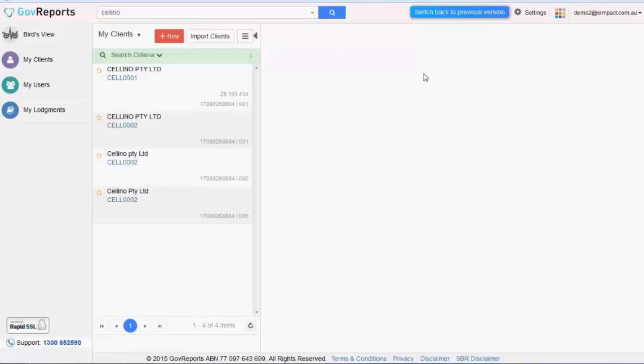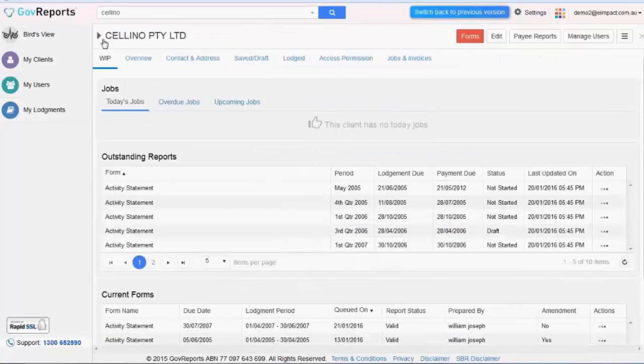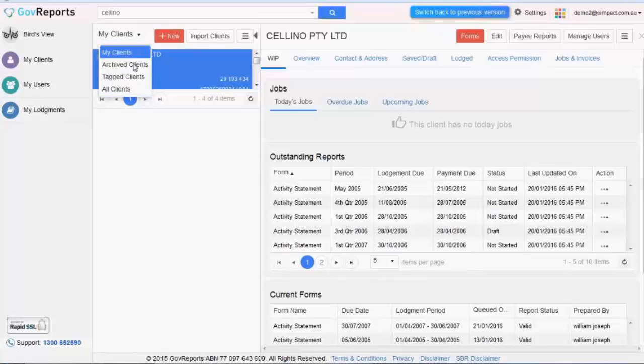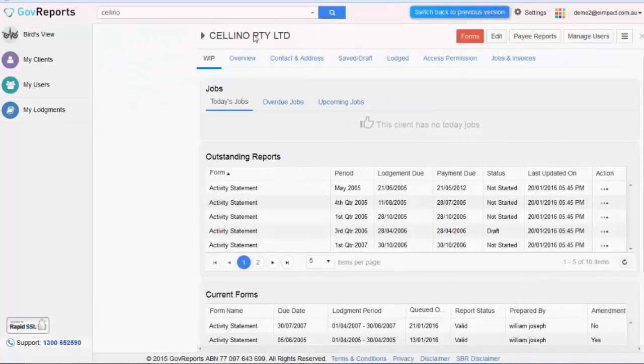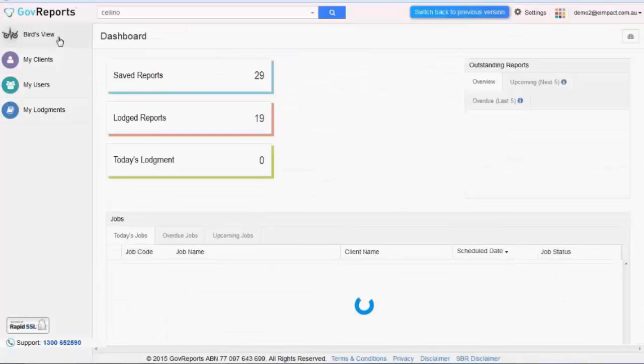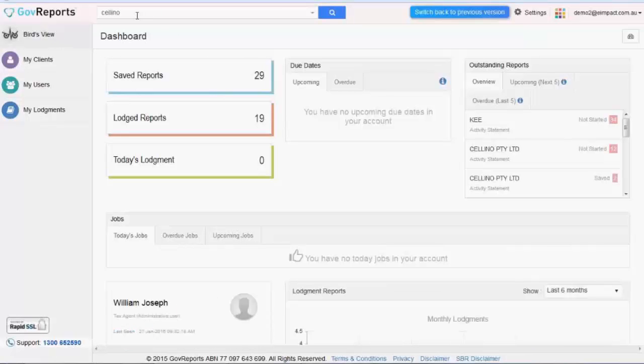It just takes a little bit of time to come up. So like I said, it just shows your clients now, because when you navigate through GovReports, there are little arrows up and down or sideways. You've got archive clients or tag clients, as I mentioned earlier, and you can expand or close your window so that you only see what you want to see. So we go through this, because I want to go through all the features that we have from the dashboard. So that's the search option, the search field.